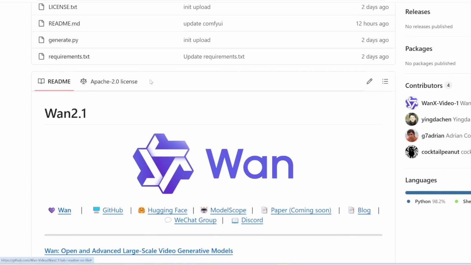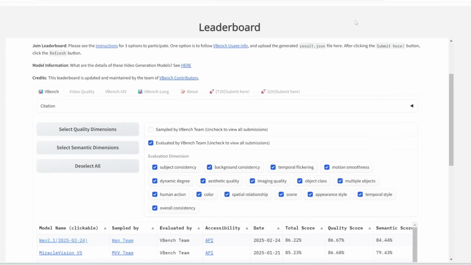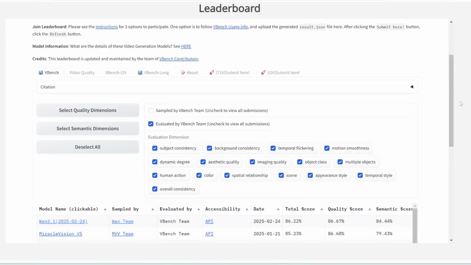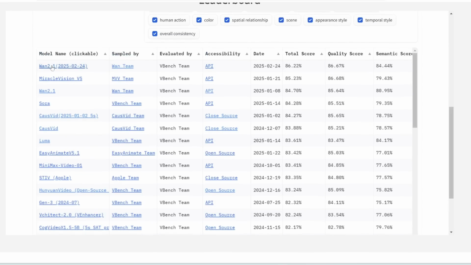And best of all, this is under the Apache 2 license, which means you can do pretty much anything you want with it, including commercial usage. And just to show you how good this is, if you look at this video model leaderboard called VBench, and then rank this by total score, note that the latest version of WAN 2.1 is currently at the top. It even beats Sora and Luma, Minimax, and Gen 3, which are all closed source and commercial models. So this is insanely impressive.